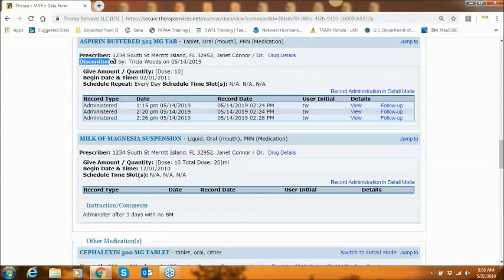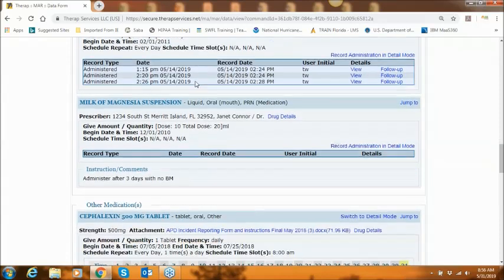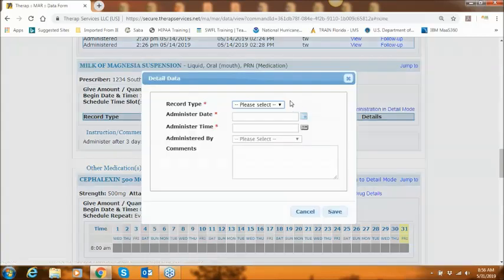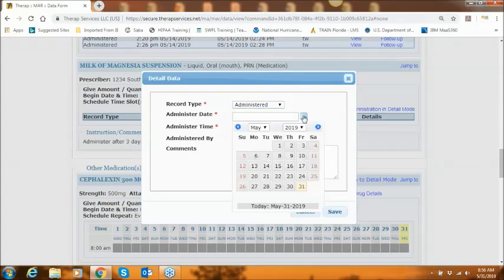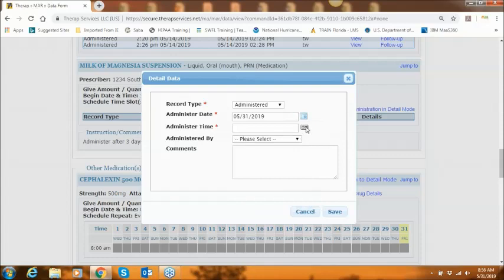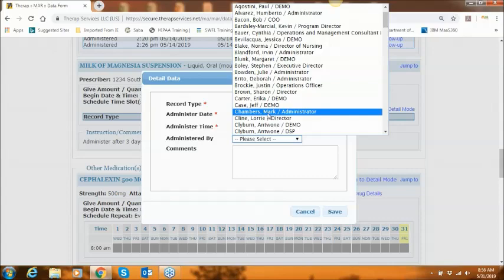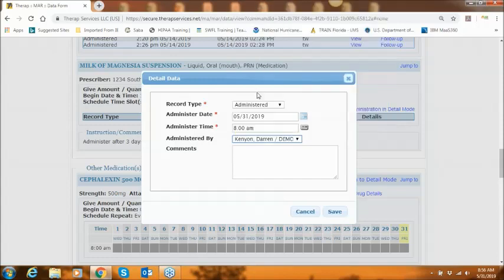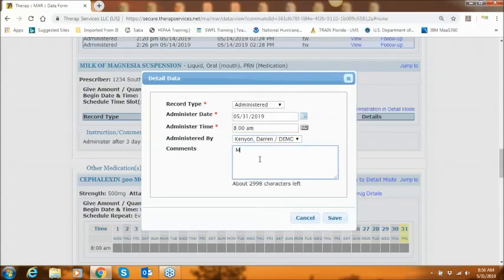Because this aspirin was discontinued on 5/14, I'm going to go ahead and skip this one. I do want to, however, give milk of magnesia just so I can show you how we're going to document in detail mode. So I'll click this here, and I've administered the medication, the PRN med, and I administered it today. I'm giving it with my 8 a.m. meds. And I click the administered by. I'm going to find my name on the list. And there I am.